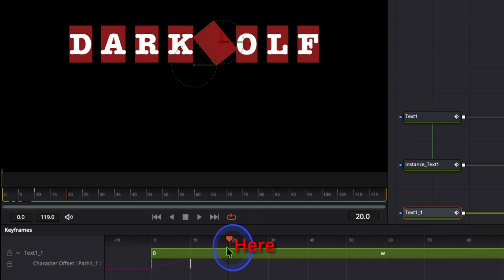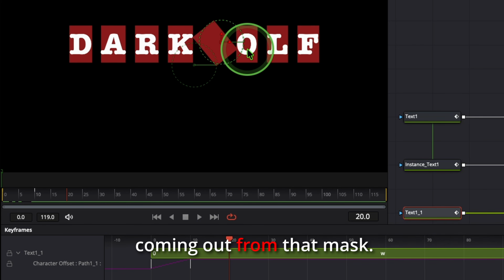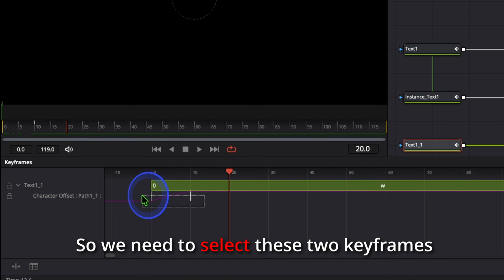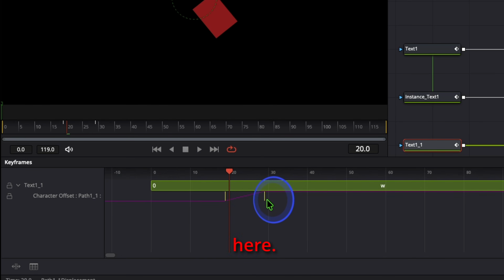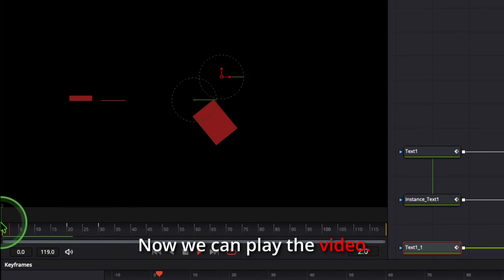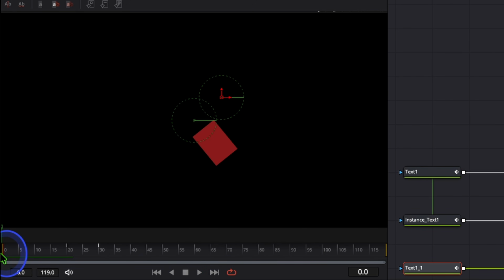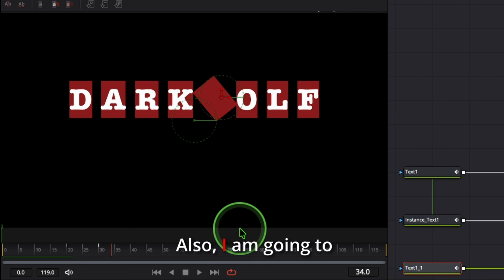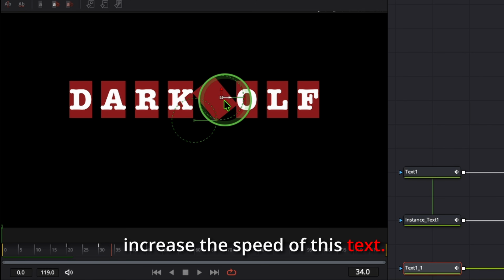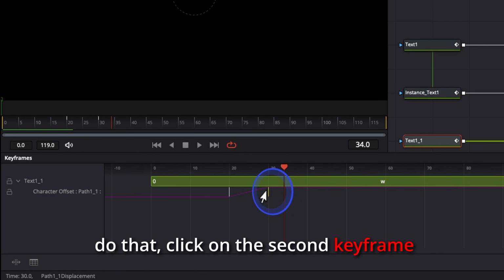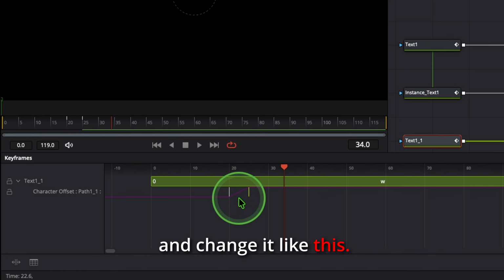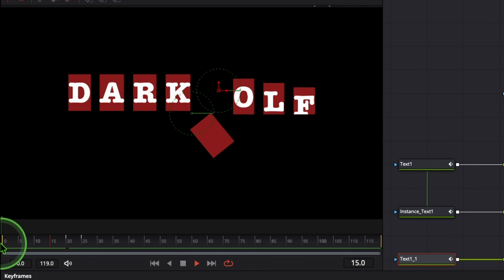Here in the 20th frame, all the text of Darkwolf comes out from that mask. So we need to select these 2 keyframes and drag them to here. Now we can play the video. It looks like this. Also, I'm going to increase the speed of this text, that means W. To do that, click on the second keyframe and change it like this. Okay, nice.